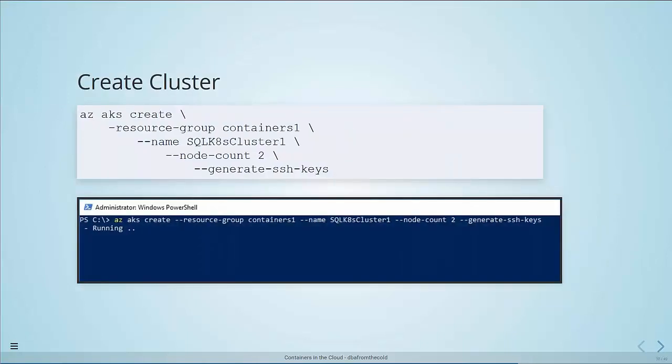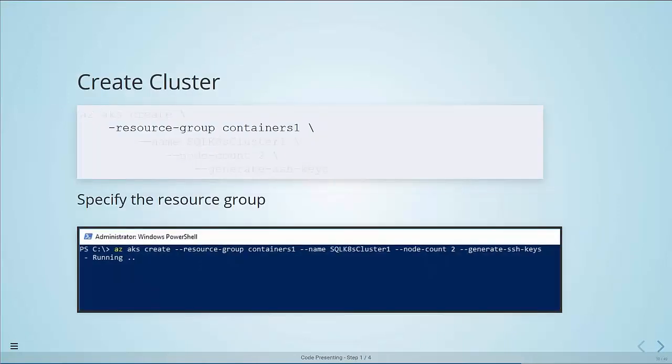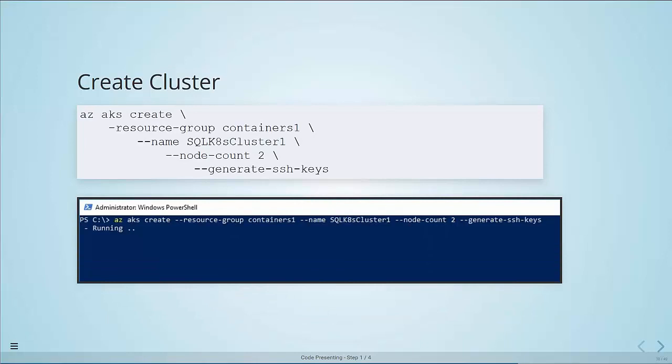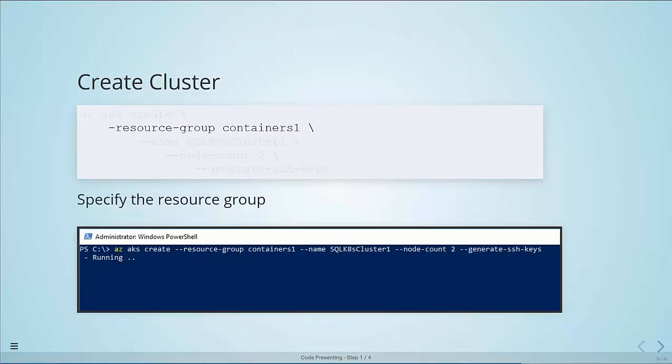So, that one line of code, this is it. We say az aks create in our resource group of containers1. Give our cluster a name, SQL Kubernetes cluster 1. How many nodes do we want in our cluster? We're going to go with 2. Typically, if you want to spin up things like AGs, go with 3 or 4. And then we can generate some SSH keys if they're missing on our local machine. Completely optional. And that's it. Hit execute, go off, make a cup of tea, come back, 15, 20 minutes later, your cluster will be up and running for you.